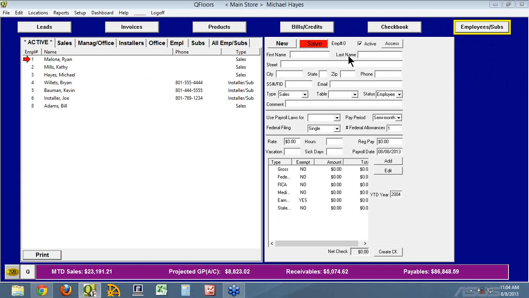So if we have, and fill in their address, enter, just fill in the blanks, social security number or their federal tax ID number, email address. Remember, you need the email address in there if you're using QReporter, and of course it can be each individual's specific email address.